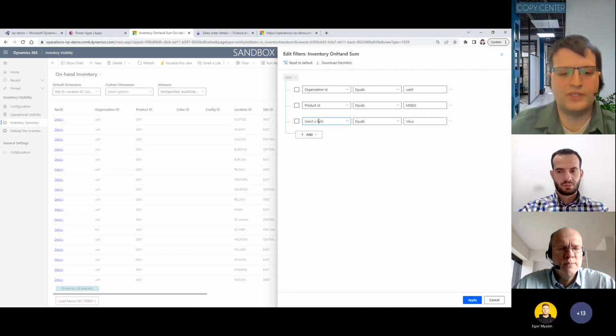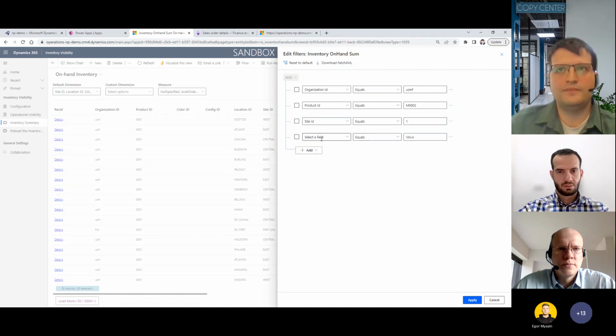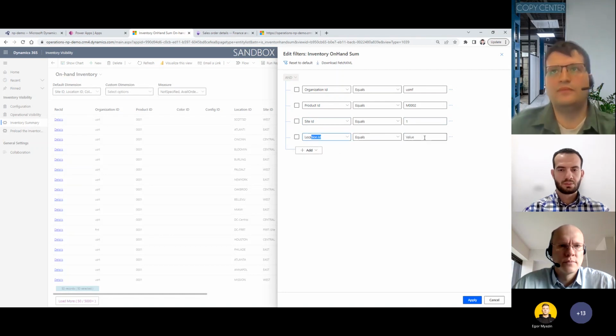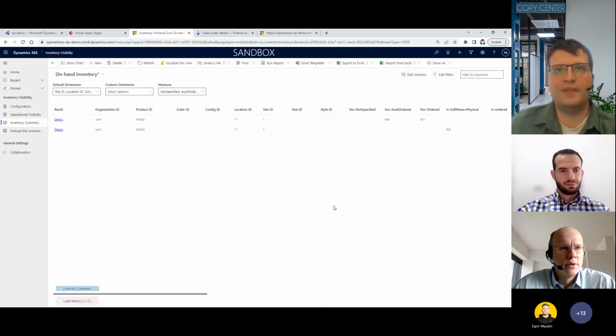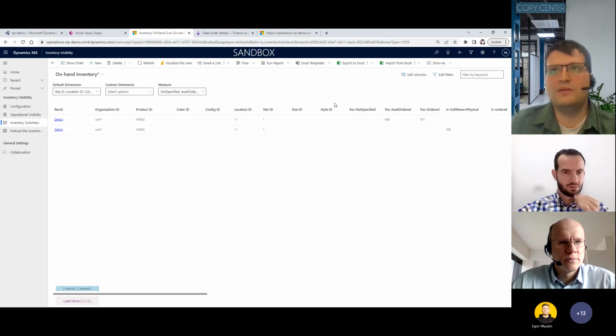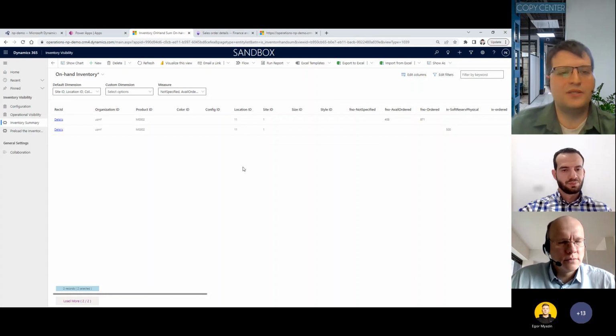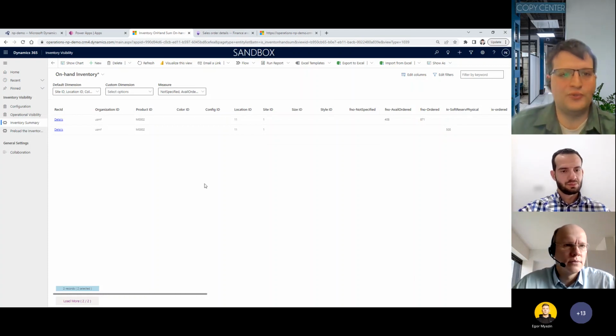Another one for site. And the last one for warehouse. Mark them all, apply. And you can see that we have only 2 rows, which is much better, but still we have a lot of columns. So let's configure them too.